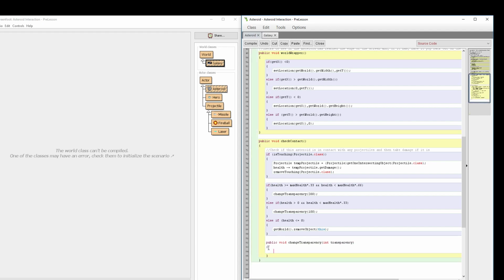Now, I just want to make this really clear. This is just one example of how I can get some visual feedback from my project.